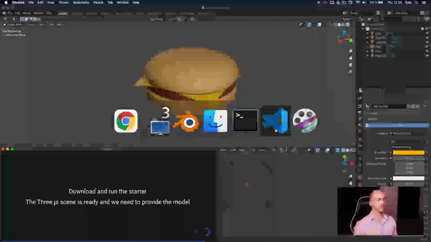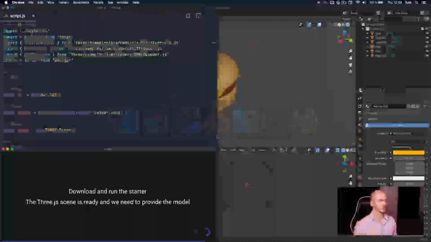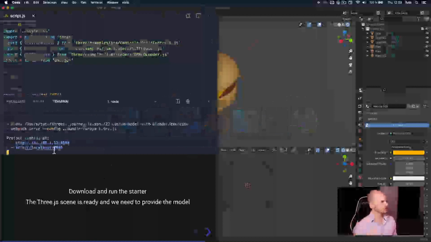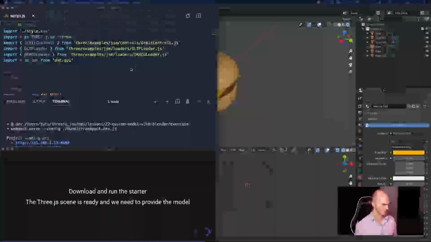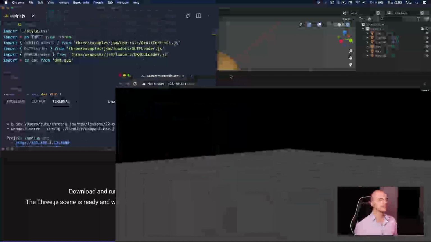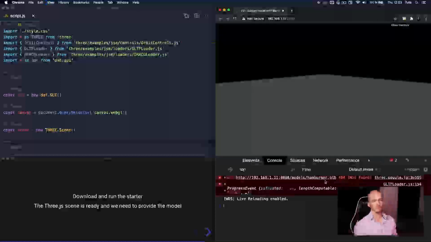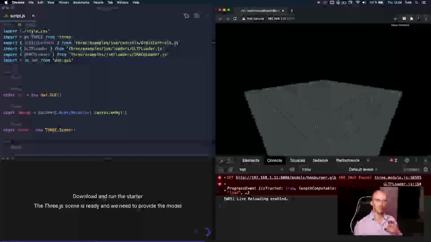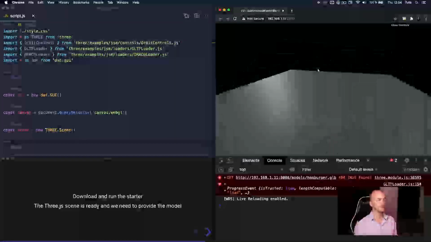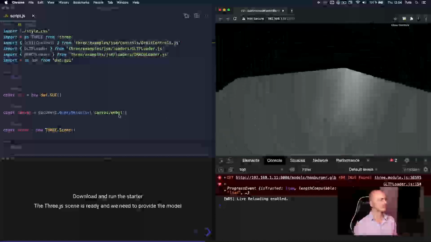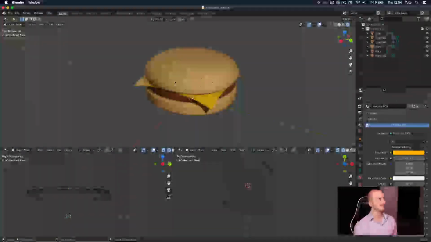We have our starter, so it's time to launch the starter. I will be doing this part again. It's already running, and in our starter we have this. All right, can close this, can move this down. Our starter is empty, and if you open the console, you can see that there is an error because we are trying to load a hamburger.glb and it's not working. Anyway, we can rotate, so it seems to be working. So it's time to export our burger from Blender.